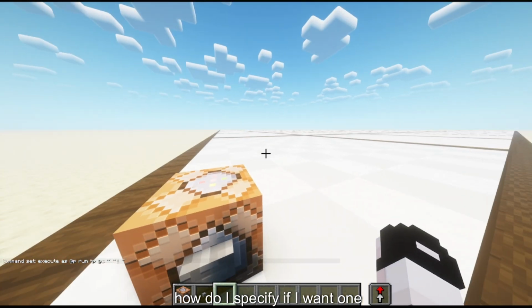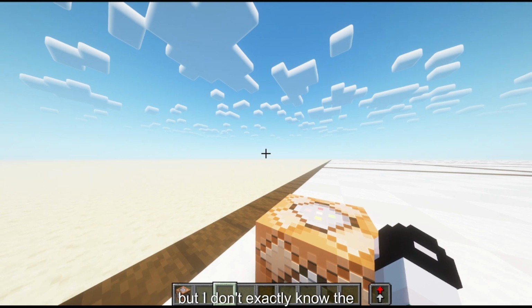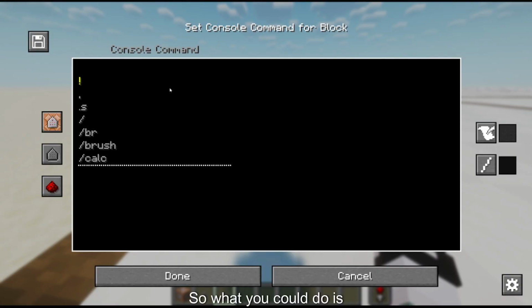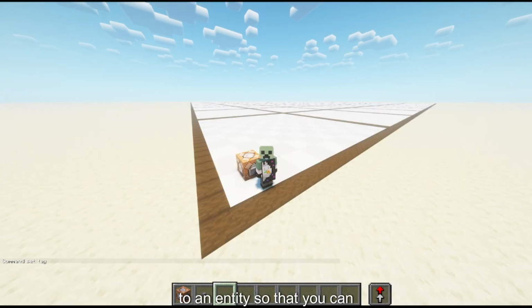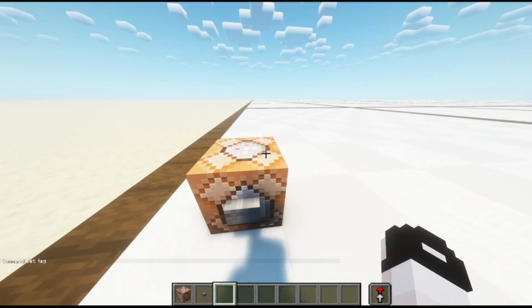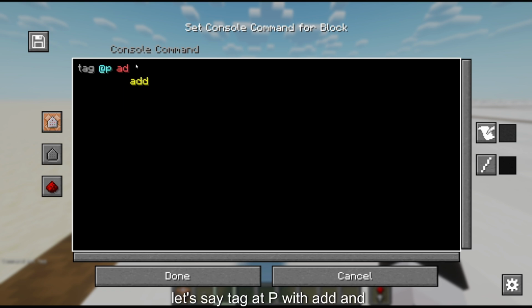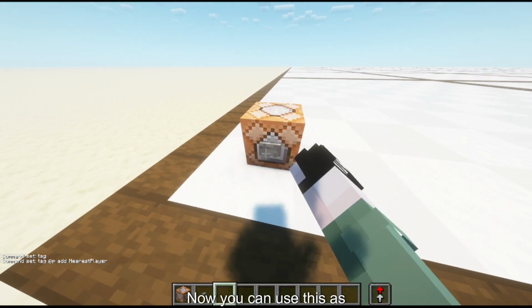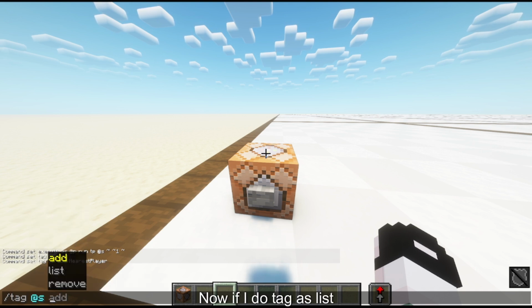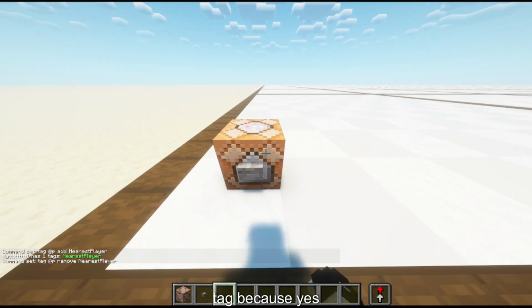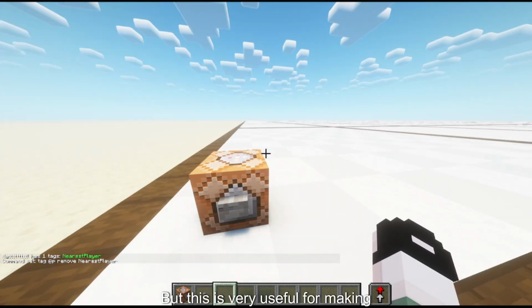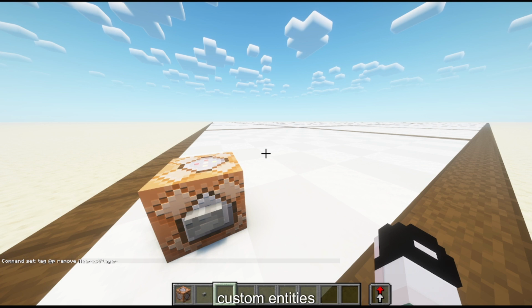Now, how do I specify if I want one person or one entity to do a thing, but I don't exactly know the name of that entity? So what you could do is tags. These tags basically, it's kind of like adding a name to an entity so that you can always refer to that entity. So tag, let's say tag at P with add, and then what should be the tag name? Let's say it's going to be nearest player. Now you can use this for different purposes. Now if I do tag at S list, you can see that I have the tag nearest player. I'm just going to remove that tag. But this is very useful for making custom entities or making if statements.